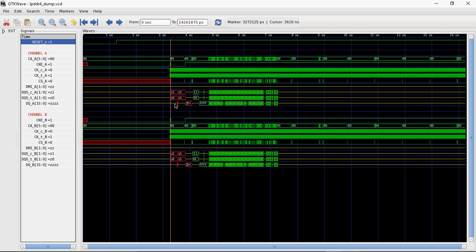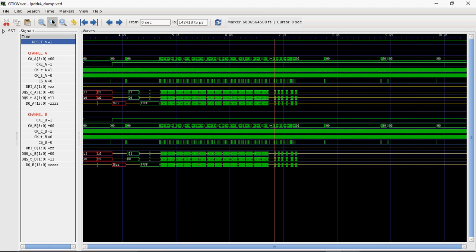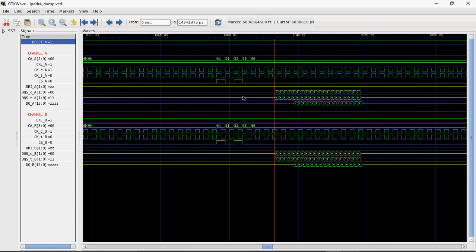In this waveform, we can see initialization, write followed by read, CA bus training, followed by write leveling, and then DQS to DQ training. Now, here are some write commands issued, which we can see in the waveform.